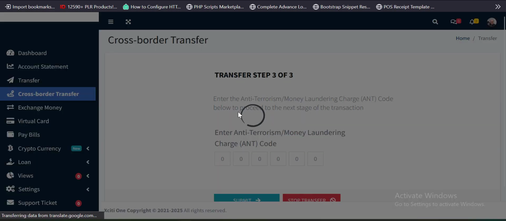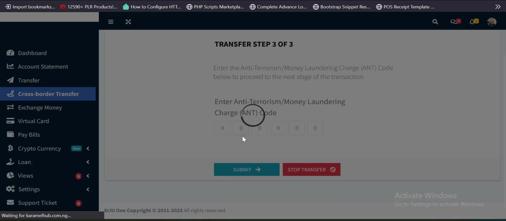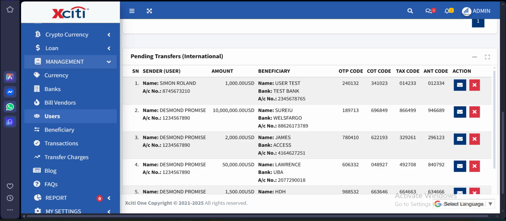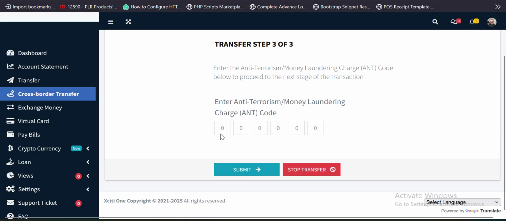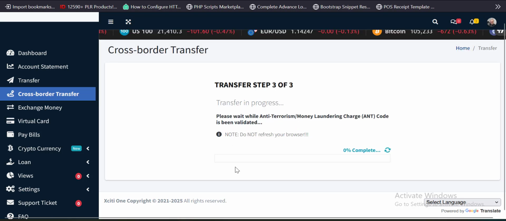Okay. So it's asking for the last code, which is the anti-terrorism money laundering charge. So the ANT code can also be gotten from here. Look at it here for that particular transfer. So you can see 012334. I'll click on submit.